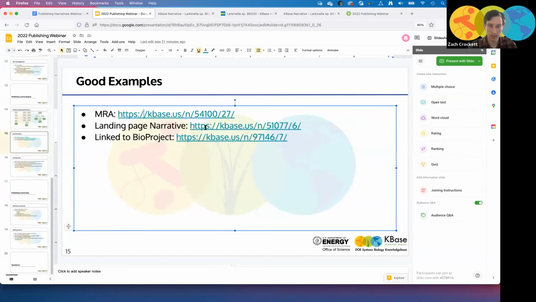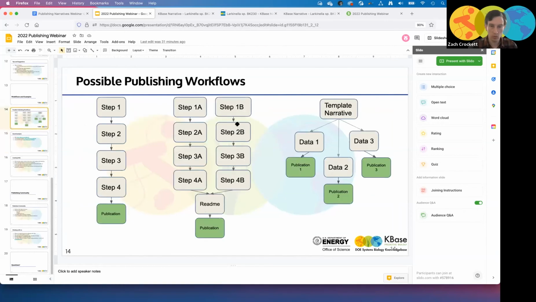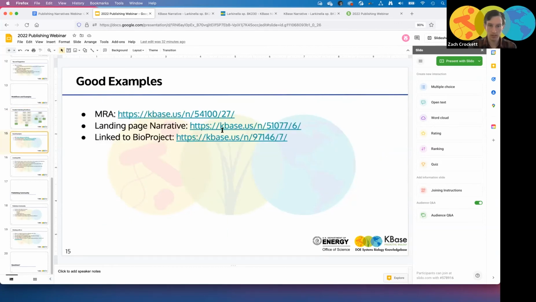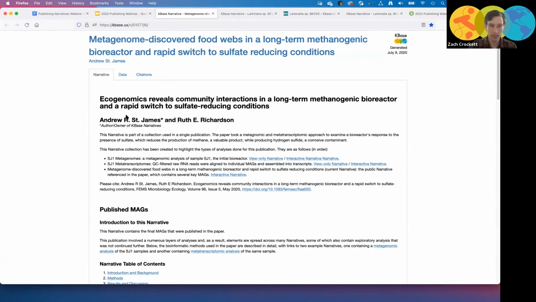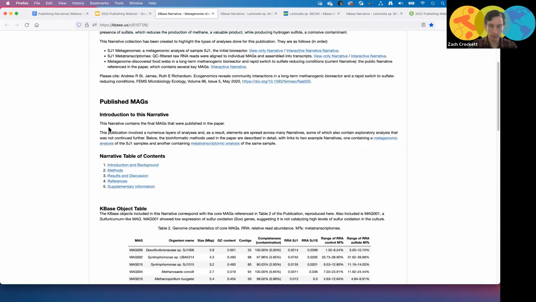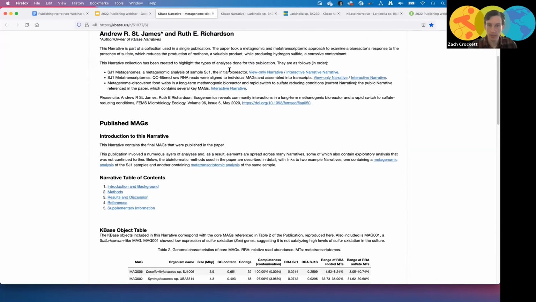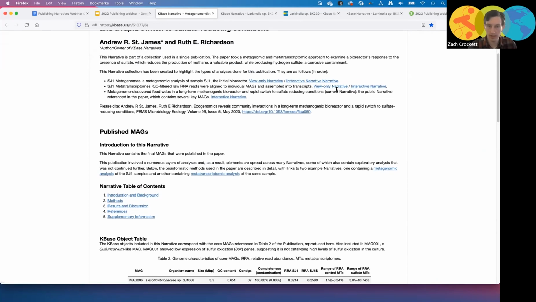And so the second one is the example of this middle workflow where there's two different workflows leading into one result. And this author, Andrew St. James, who is, I believe, a professor at Wake Forest now, he has several narratives, I think actually 4 narratives associated with this, or 3. And he linked both of them. He made static narratives for the 2 main ones. And you can see those linked in here.